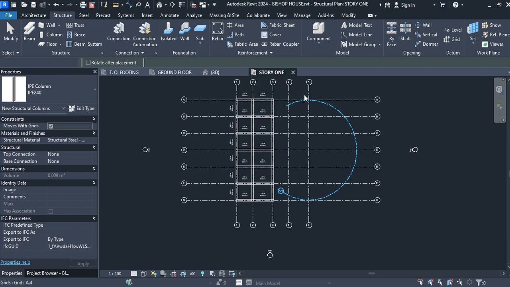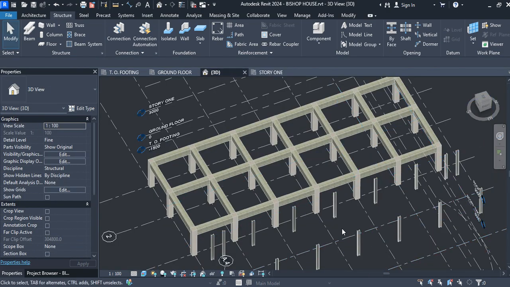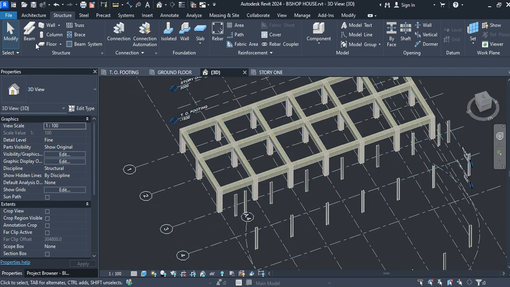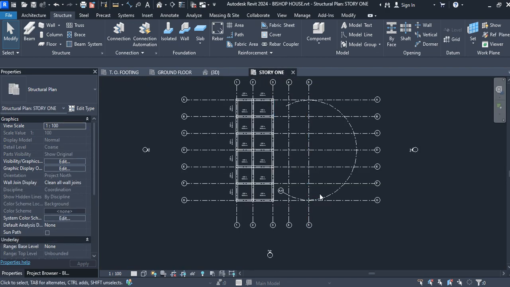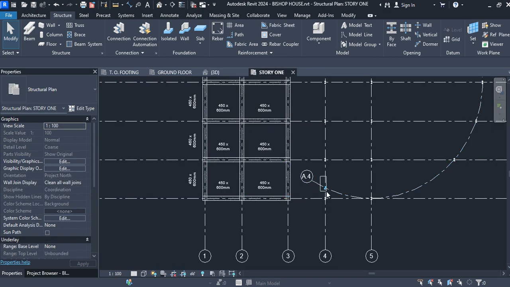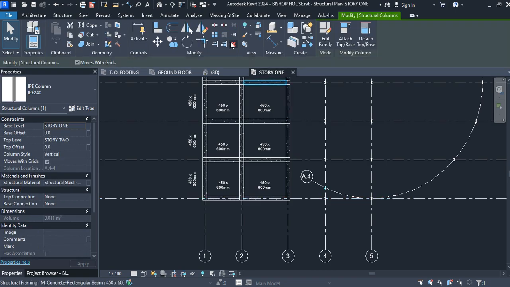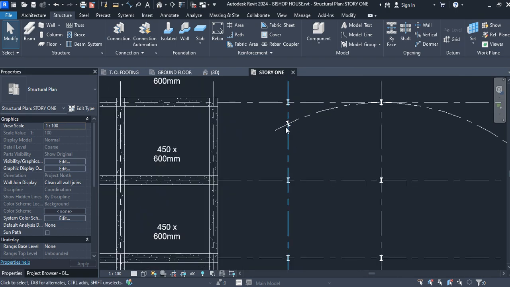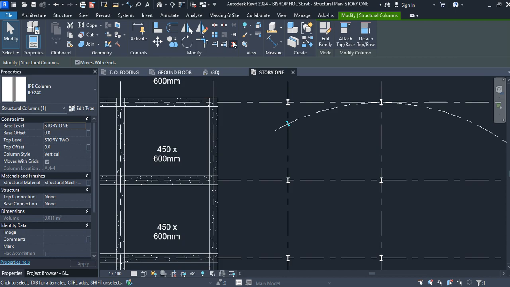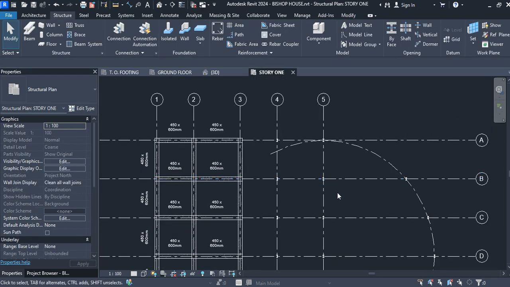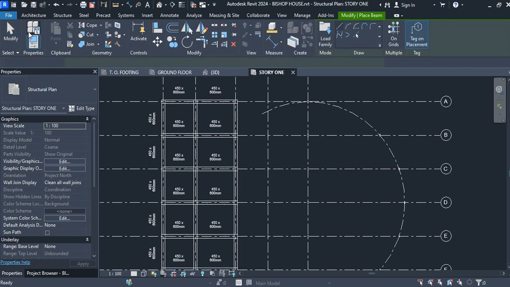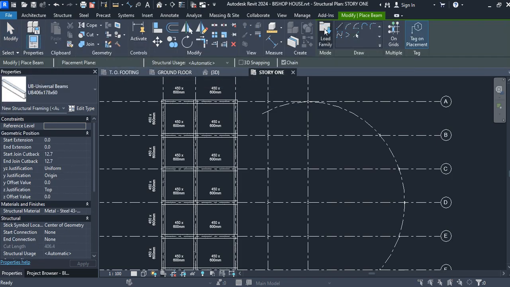When you go to our 3D view, these are our steel columns. You can still delete the unnecessary columns. Then after, we could try to load in more beams. So go to beam, load the family.